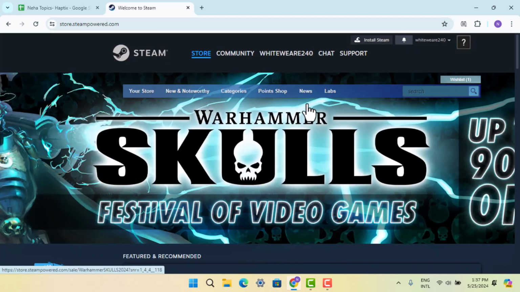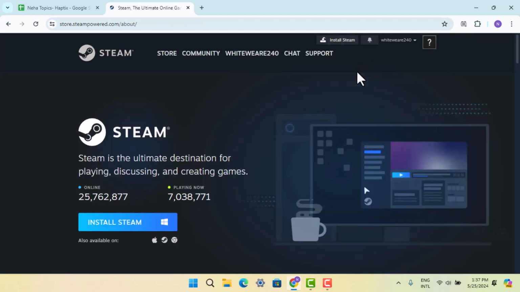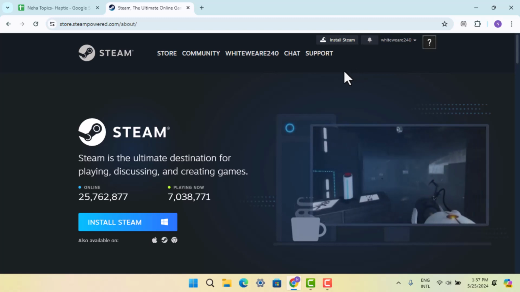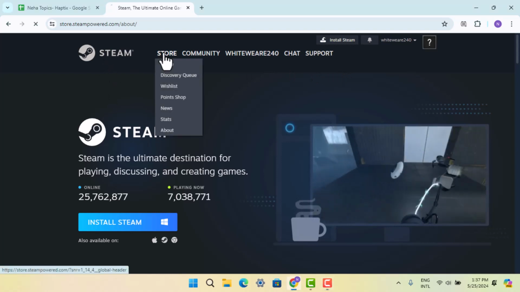Now the installation process is very simple. Just press on install Steam and follow the on-screen instructions and you'll have successfully installed the app. When you're done installing the application, then you have to go and log in or create an account. And once logged in, that's going to take you to the home page, and from here go to stores.